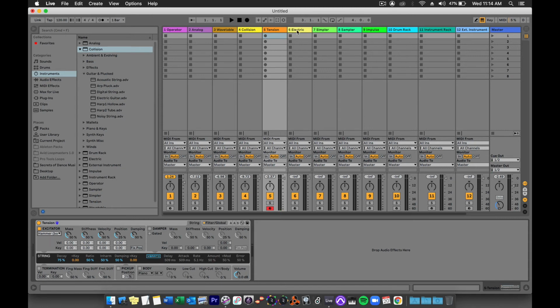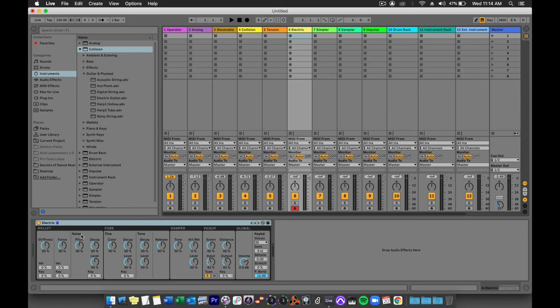Moving on to electric. Electric is designed to emulate the sound of an electric keyboard, not an electronic keyboard, but an electric keyboard like a Fender Rhodes. There are settings for the mallet, fork, damper, for the pickup, which is sort of like how the electric instrument gets sound into the amplifier. And then there's a global section with volume, voicing, detuning, things like that. But this is what the factory default preset for electric sounds like.